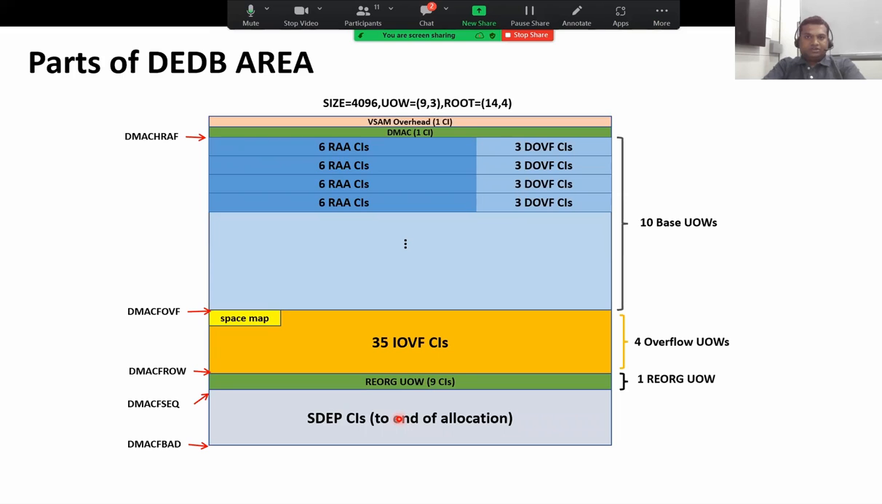So I hope this analogy makes things very clear in terms of how IMS is going to place the segments based on the kind of updates IMS is going to receive. So again, SDEP is a special parking area, which is used for very fast insertion and exit from the IMS updates perspective. Okay.